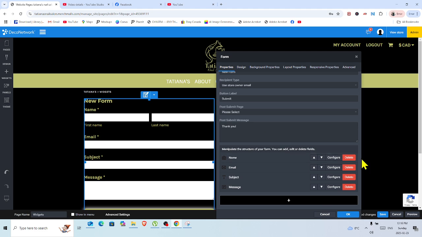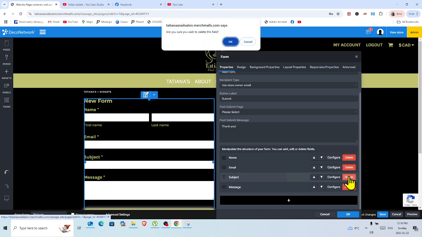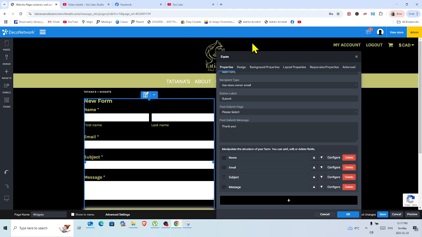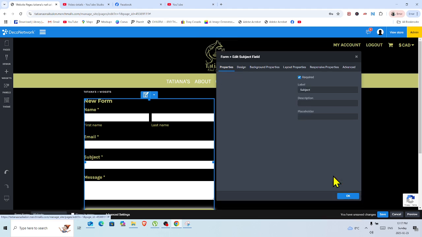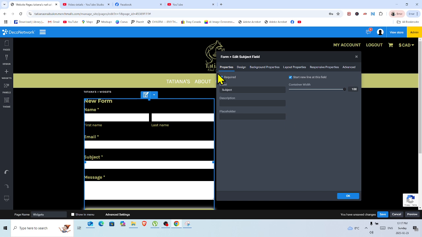The reason why that star is there is because, I will just show you in the subject one, for example. Oh, I almost deleted it. Show you the one in the subject. That's where the label goes for it. You can put a description in there. And then if this is check marked, you're going to see that star, and that means that they can't submit this form unless they fill that subject line out.